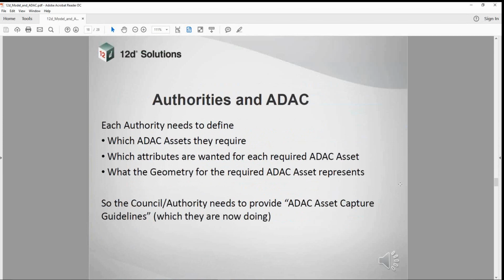So 12D then allows editing of those assets. There's also a process that the councils and authorities go through as to what is defined by those assets and what they need to pick up. And they're all set out in the ADAC Asset Capture Guidelines for each council, and it should be available on each council website.